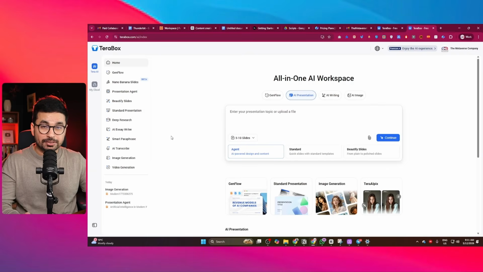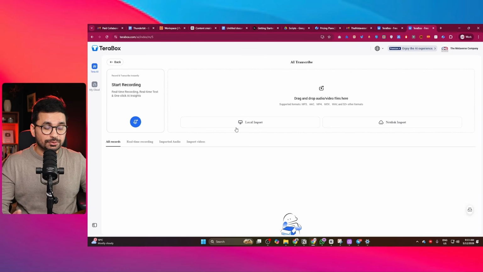Now here's where this becomes more interesting. TeraBox is not just positioning this as an AI presentation tool. It is becoming an all-in-one productivity workspace. Beyond presentations and AI image generation tools, it also includes AI writing, deep research, smart paraphrase, AI transcribe, video generation, and even real-time speech-to-text transcription as well, which is really useful for AI note taking and organizing your notes. So instead of jumping between Google Docs, Canva, Notion, image generators, and transcription tools, you are consolidating into one AI workspace. And because TeraBox originally started as an AI cloud storage, you also get centralized file management.